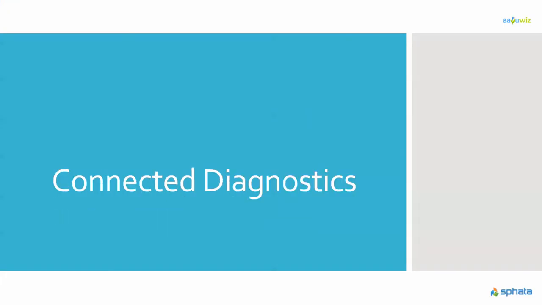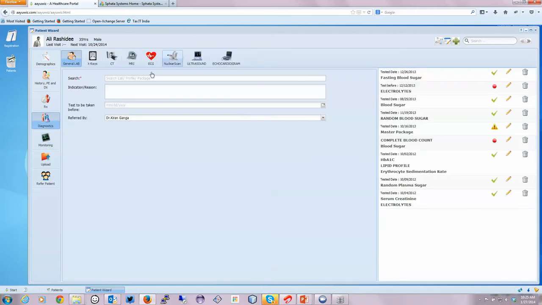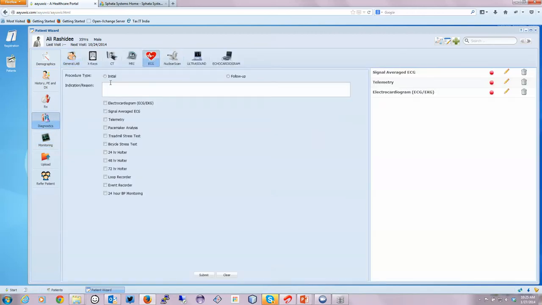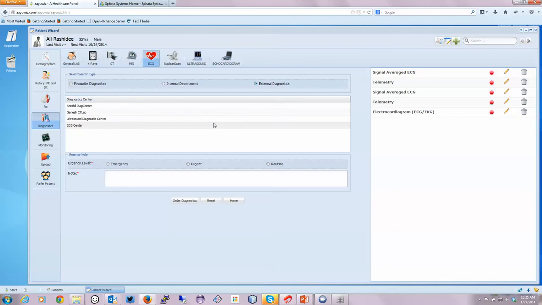Next important thing that we are going to show is the connected diagnostics. Connected diagnostics is again a very simple module where you take a real scenario. Say a doctor wants to do an ECG. He goes and gives some indication or reason for the patient test, and selects what test he wants to do. Just by submitting it, the application asks for the patient to be referred to one of the following diagnostic centers.